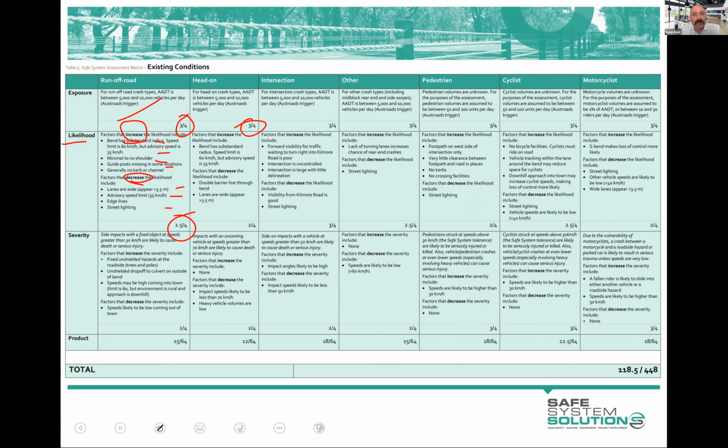In a safe system assessment, with warning signs, you'd be lucky to get a 0.5 change in a particular likelihood. In fact, you probably wouldn't give a 0.5 just for warning signs. They're not significant enough to change. We're not going to get significant gains in road safety. We're not going to get these step changes. We're not going to get to that aspiration of zero death and serious injury by putting up warning signs. We need fundamental changes, meaty changes, big changes to happen.